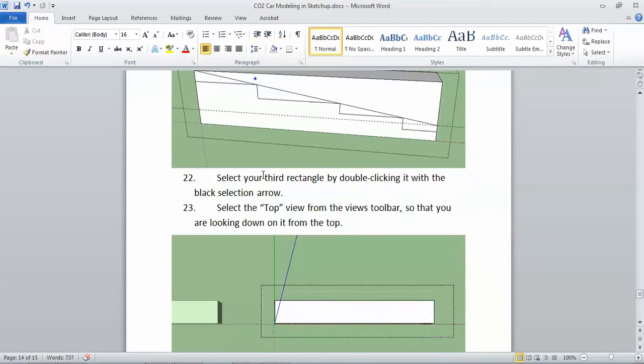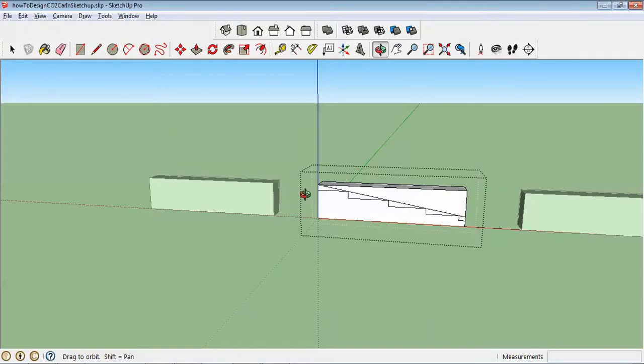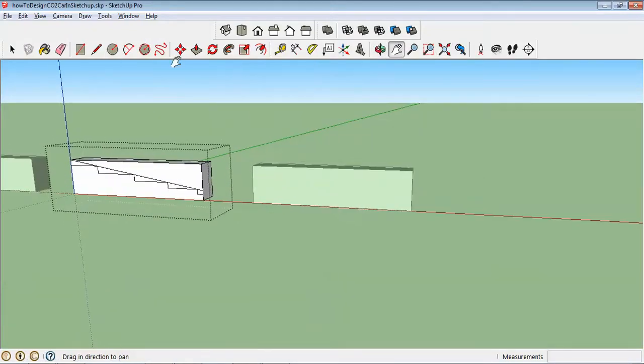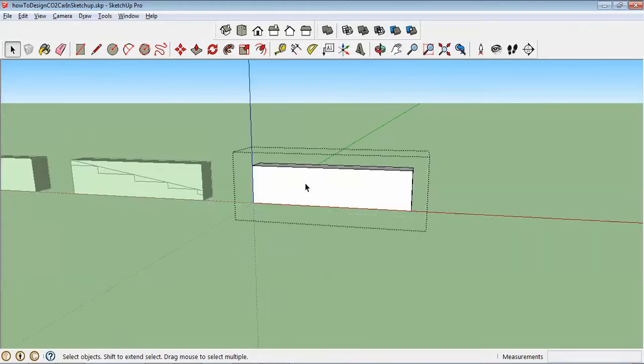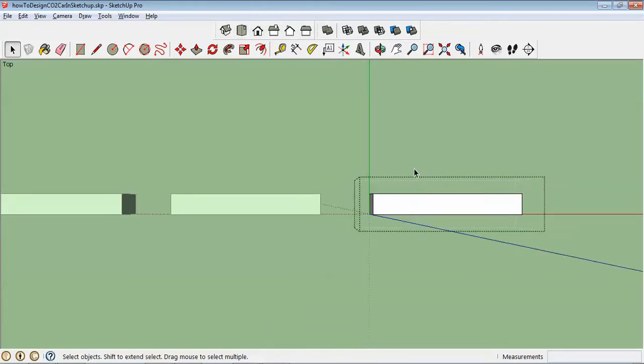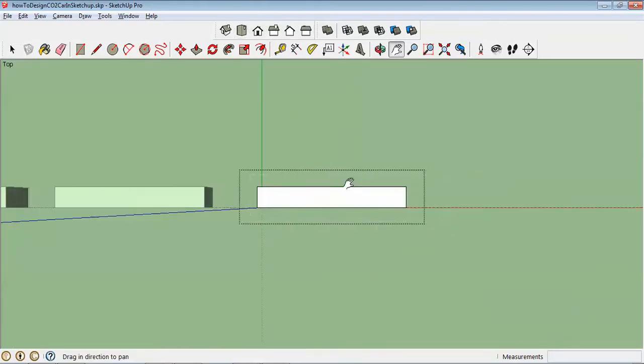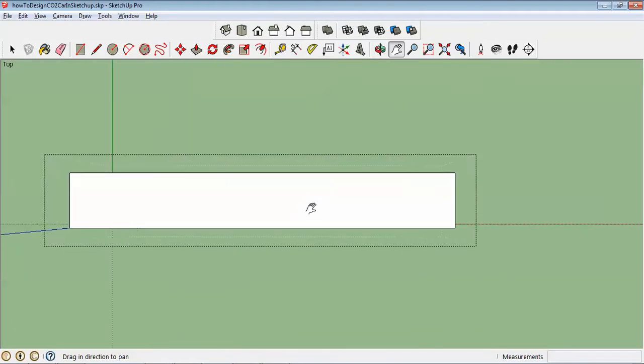Now we're ready to go to our third rectangle, and we're going to select it, and we want to view it from the top. So I come back over here. Okay, I'm going to come over to this one. I'm going to double click it. So now I've selected it, and I want to look at it from the top. So I'm in my Views toolbar. Look at it from the top. I'm going to kind of bring it to the center and zoom in on it.